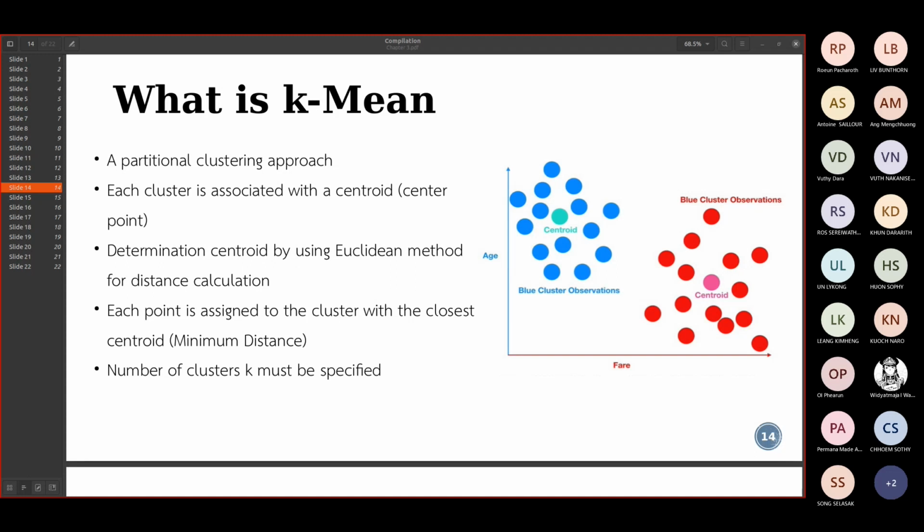Okay, so let's continue. I'm sorry. So here, each point is assigned to the cluster with the closest centroid, the minimum distance. So it is like comparing to the other algorithm, like the KNN. The number of clusters K must be specified. So in K-mean here, it is also required to specify the K in advance.